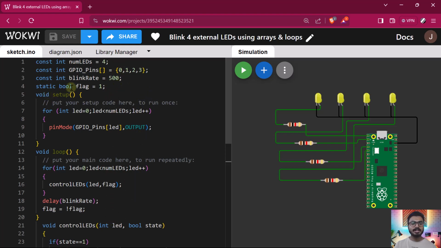Next, I am declaring a static boolean called flag, which is equal to 1. Now this flag can toggle between 0 and 1. That is why it is declared as a boolean, and it is a static kind of variable. We will see what the use of this flag is as we move ahead in this code.